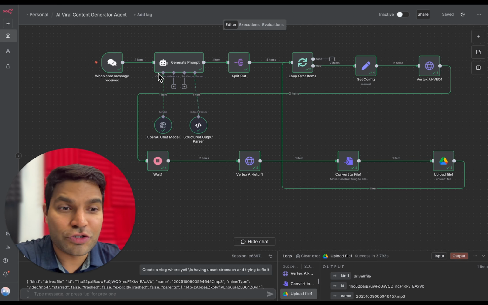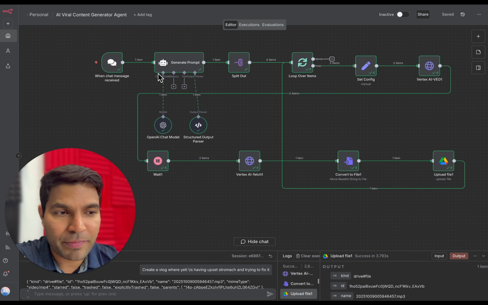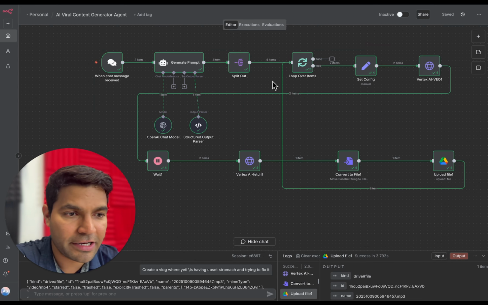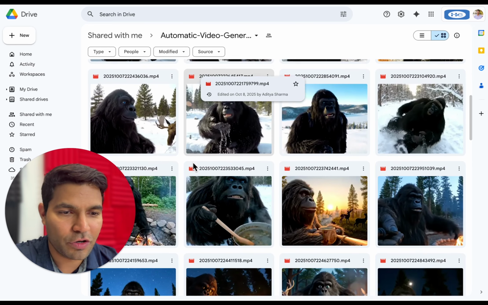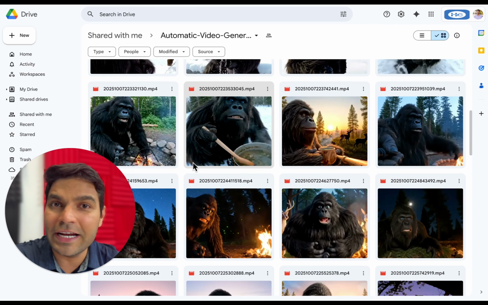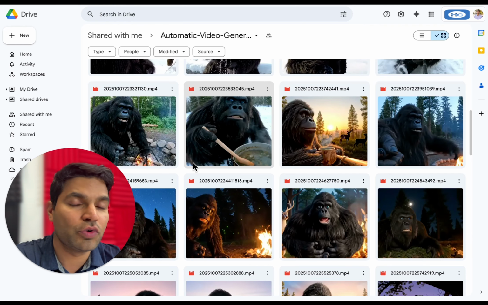So let's get started. This is our AI agent. It's not super complex. I would say it's easy to intermediate level difficulty. You will be able to build it within 2 to 3 hours. I'll explain the entire workflow of this AI agent, and utilizing this AI agent, I've already created a lot of videos that look like this, and each video is about 8 seconds long. That is the limitation of Google VEO3. We are using the Google VEO3 model.